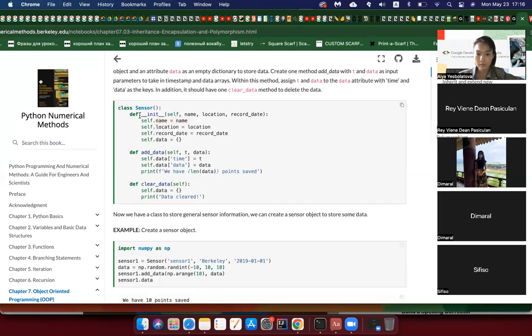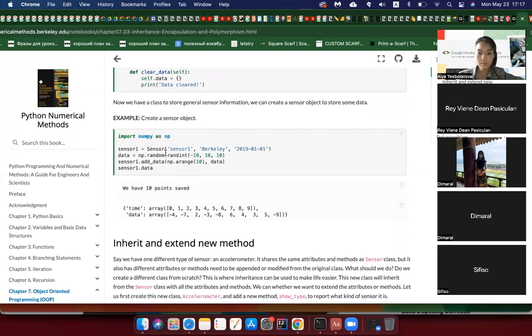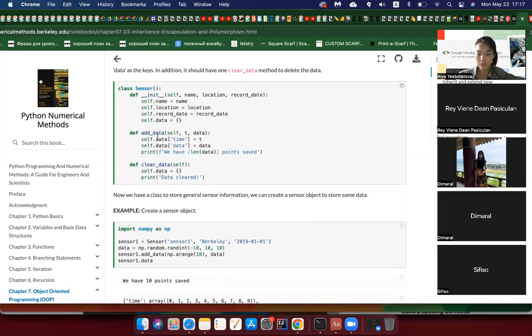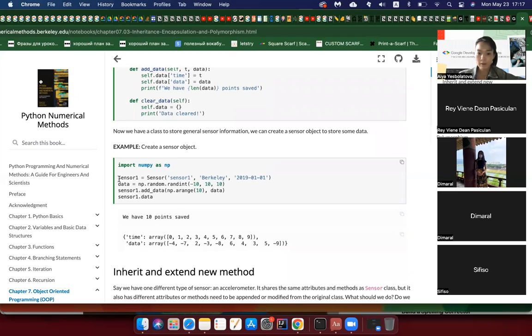And when we define the constructor, we have here three arguments that we need to pass when we create the object, right? It's a name, location, and record date. Then imagine we created this class and we want to use it right now. So we define our first object, sensor1, and we call the Sensor class and provide three arguments, right?